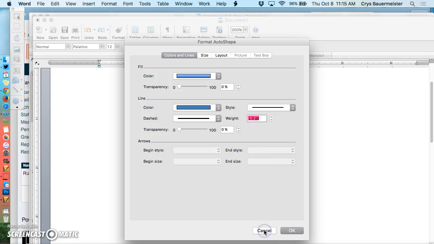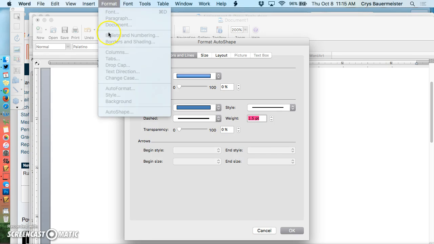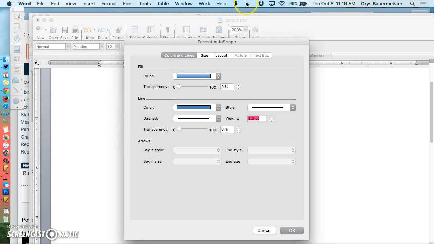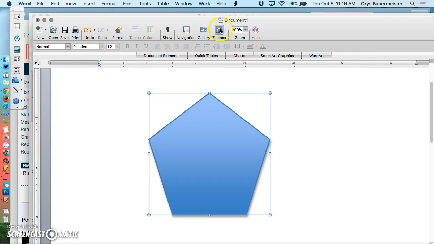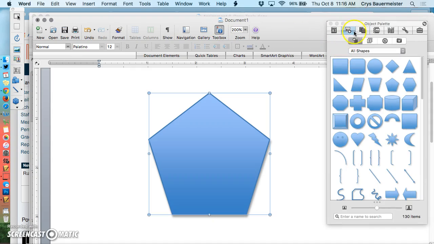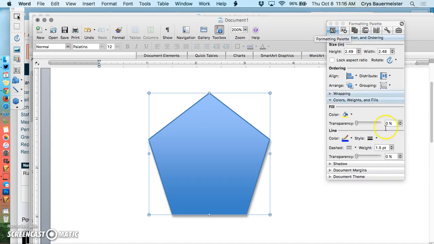This is where we're going to do almost all of our formatting from. Now, can I do it in other places? Most definitely. You can go to Format and then down to Auto Shape. Mine's not active because it's still showing, but Format and Auto Shape. Or you can also open your toolbox. I'm not sure why I'm locked up here. Here we go. Or you can go into your toolbox, and then instead of being in the object palette, you can go to this first tab, and you can come over here to the formatting palette, and you can do a lot of the same things.